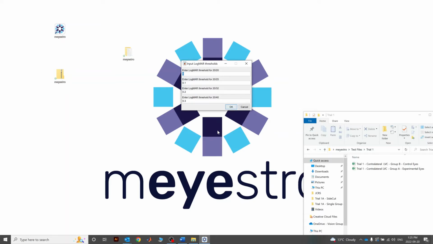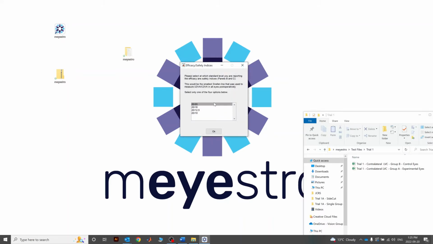mEYEstro will then ask you the respective logMAR threshold to be considered 20/20, 20/25, 20/32, and 20/40. And we will use 0, 0.1, 0.2, and 0.3 logMAR, so the default values. If you wanted 20/20 minus 2 to still be considered as 20/20, you would use, for example, 0.04 logMAR here instead of 0. Click OK when you're ready.